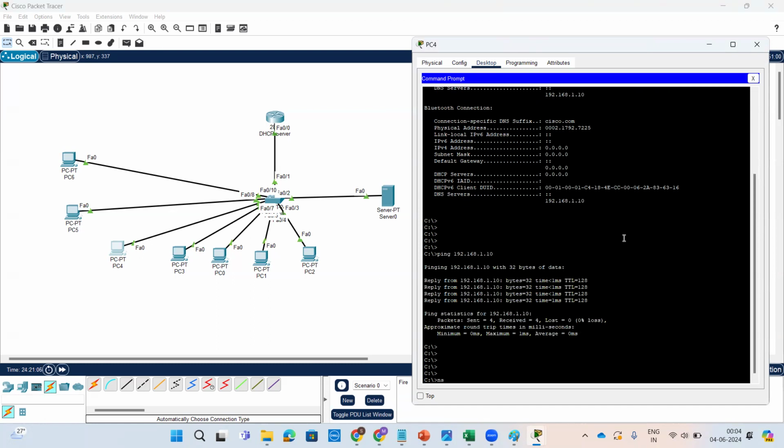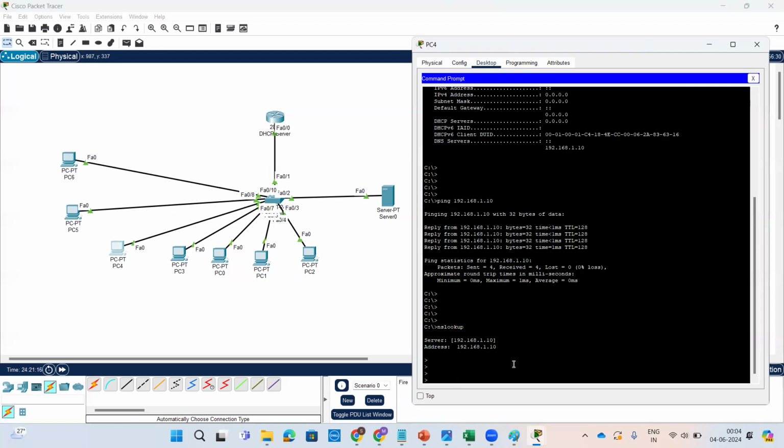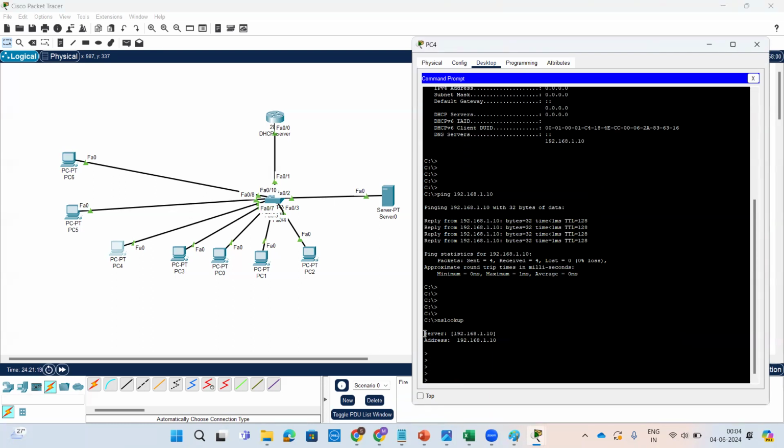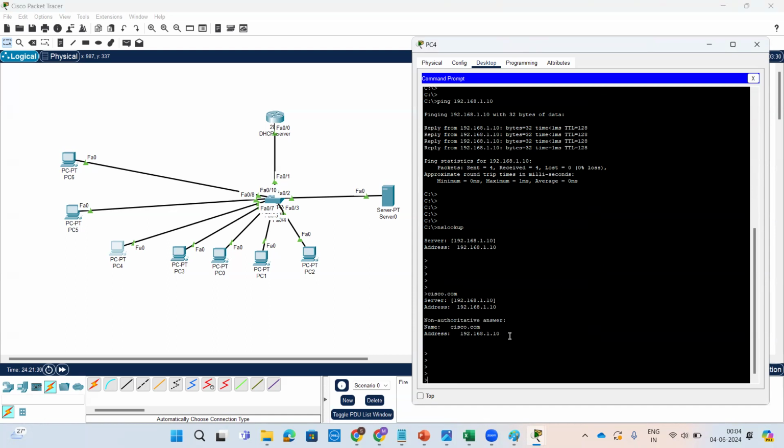And nslookup. See, we have a DNS server. With the help of nslookup, we'll find out our name server IP address. Then check, you know the website name, cisco.com. What is the domain name of this? We can verify. This is the IP address of that domain name.